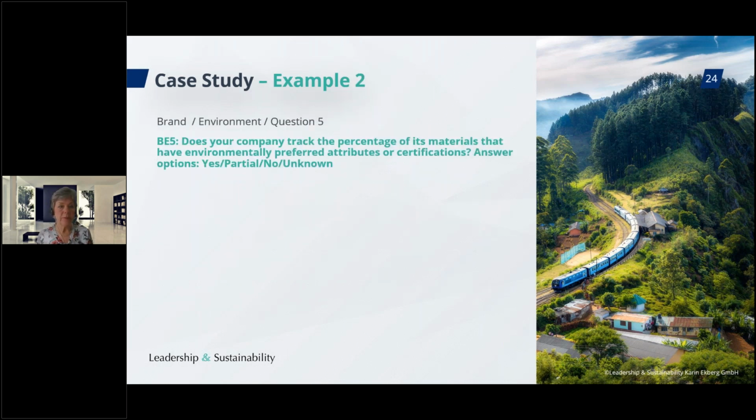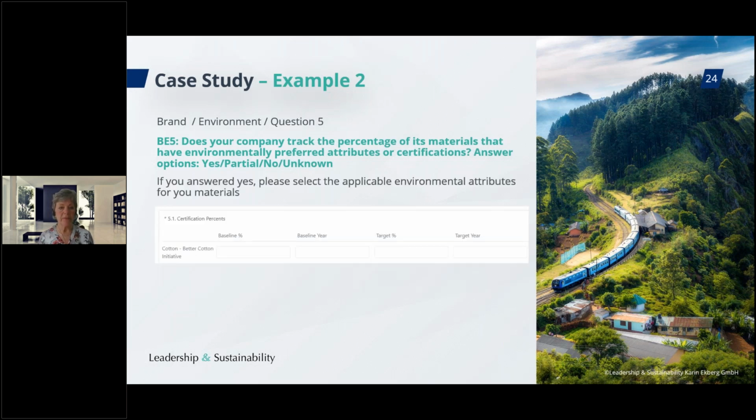The next example is from brand environment, question number 5. And here there were a lot of discussions during the verifications last year. The question is, does your company track the percentage of its materials that have environmentally preferred attributes or certifications? And if you answered yes, you should then select the applicable environmental attributes for your materials. And in a previous question, you have already marked up which materials you have that have environmental attributes, so are preferred from an environmental perspective. And now you can go and complete this table.